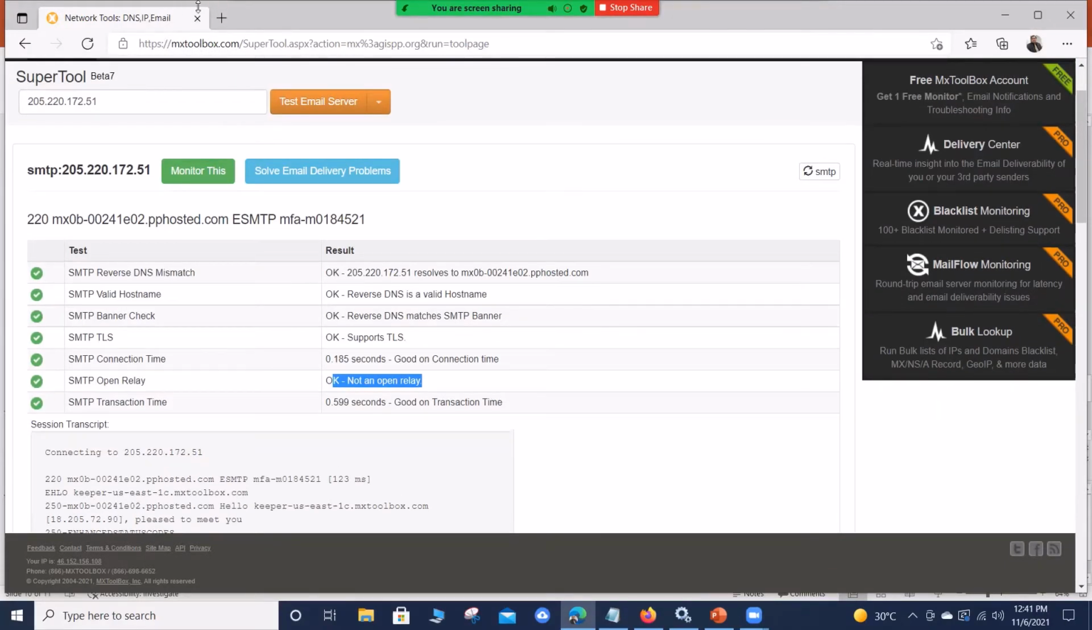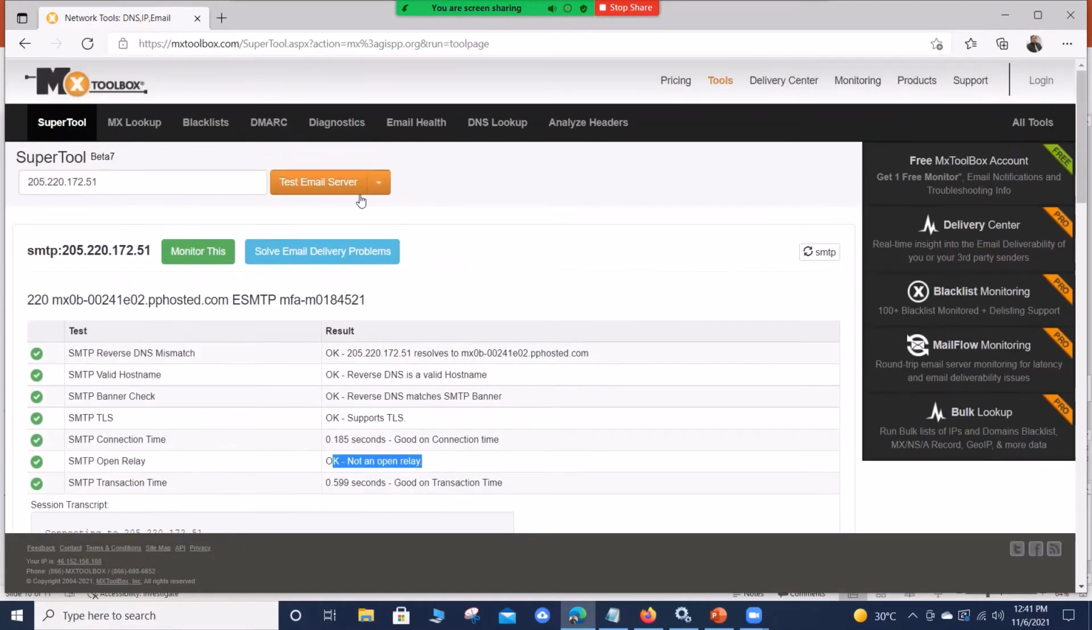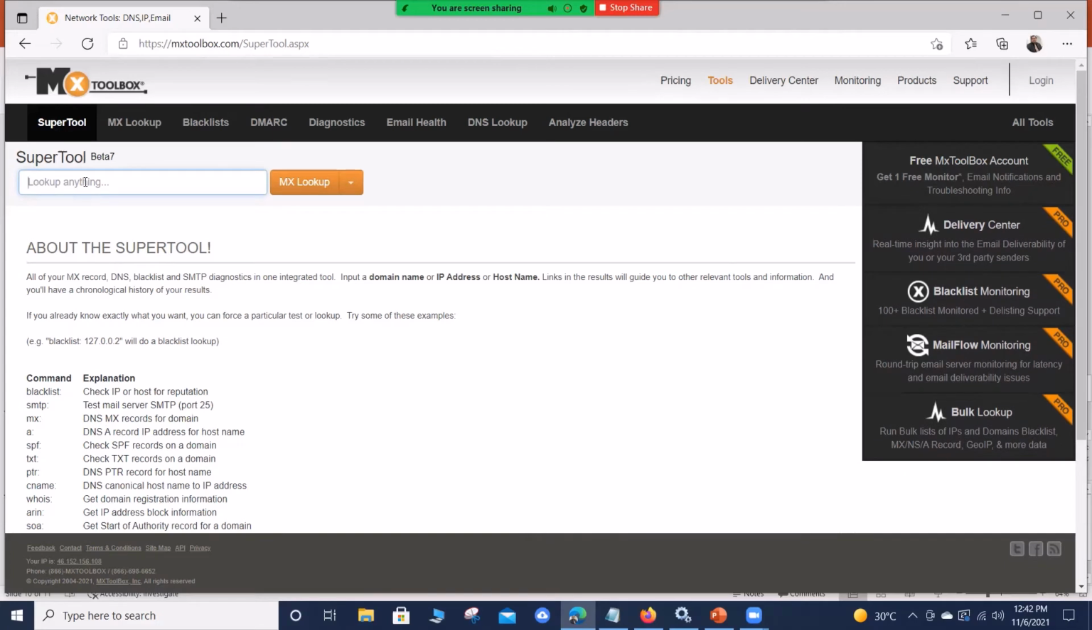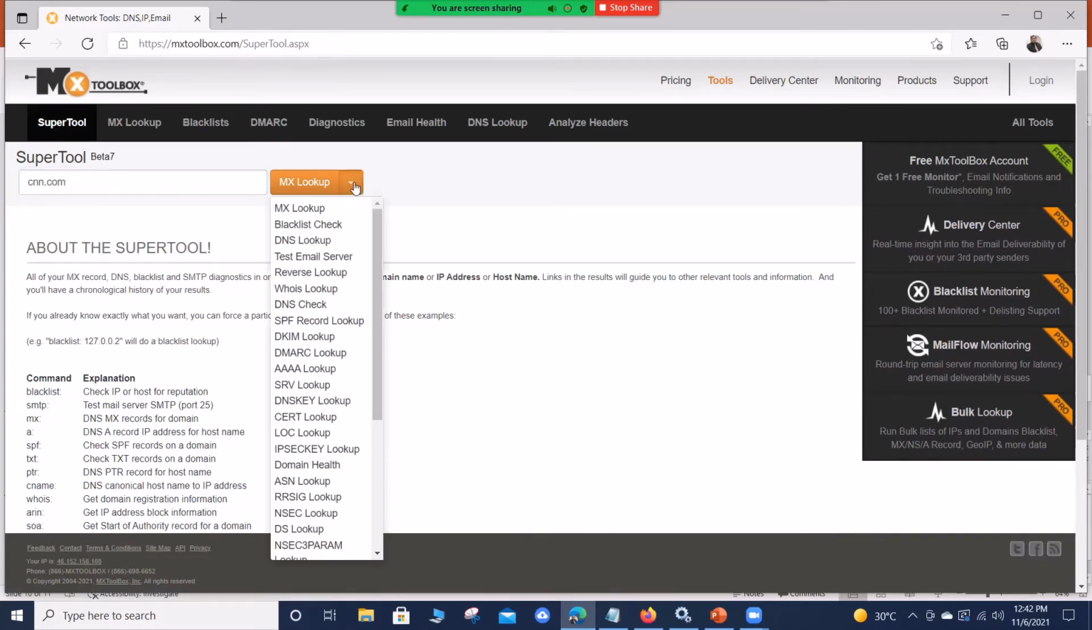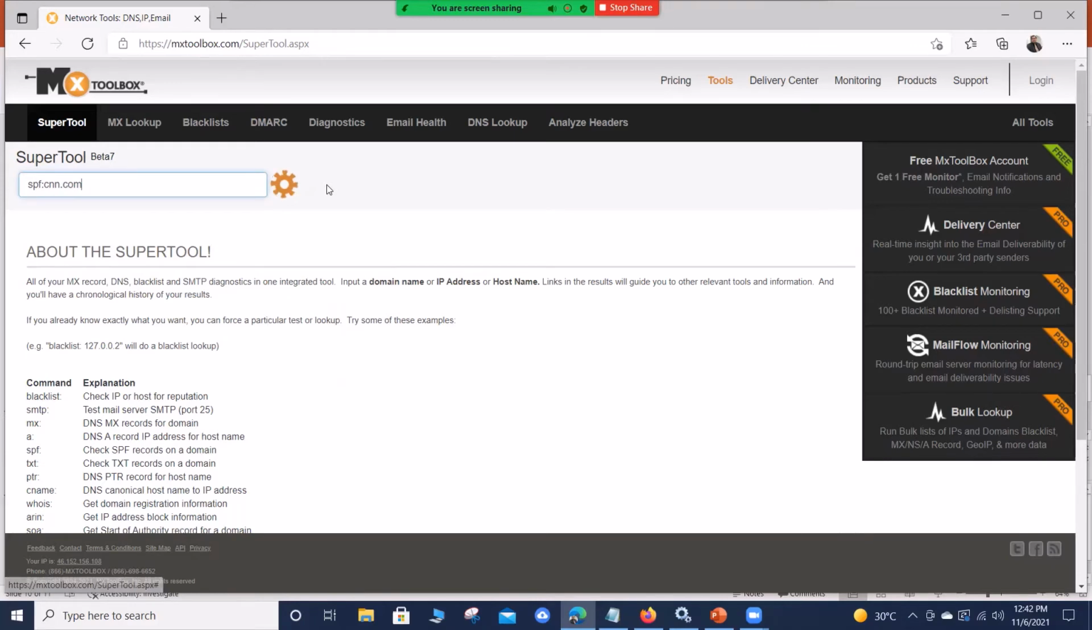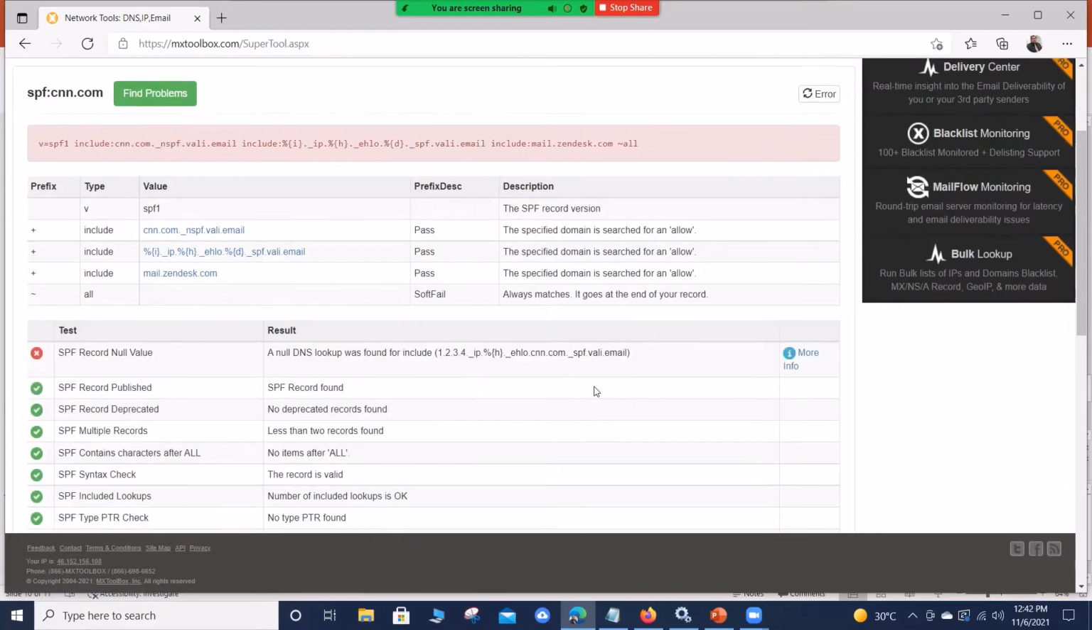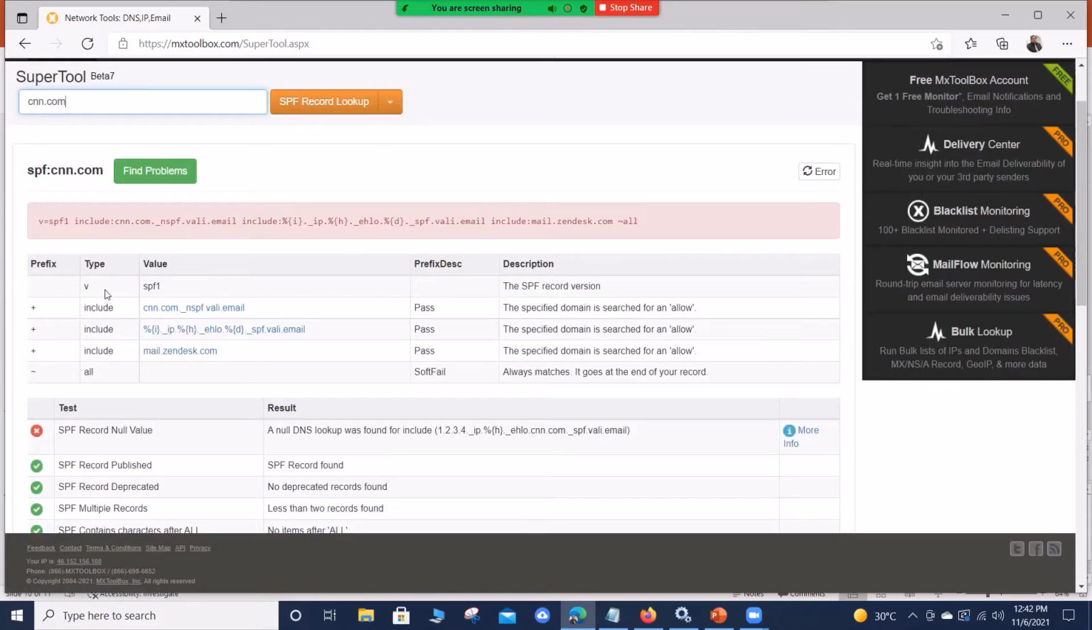What else can we do? Okay, here, this is actually very interesting. Now, if you go here to Super Tool, you will see a lot more options. So same thing, I go to CNN.com. Now, I don't want to make a mistake. I will do here SPF. So this is an SPF statement, and then below they explain it.